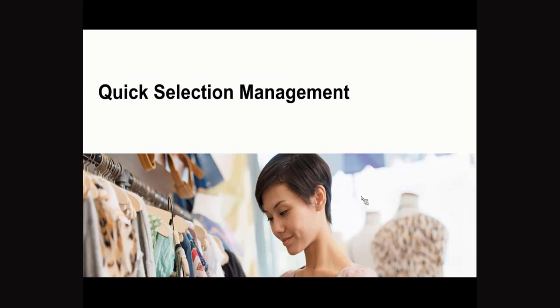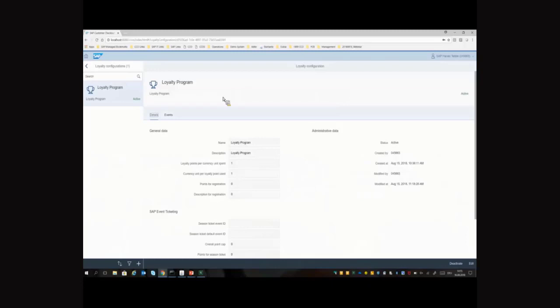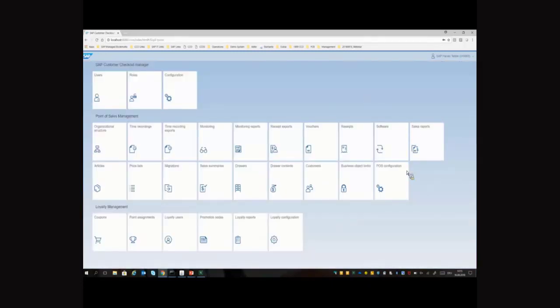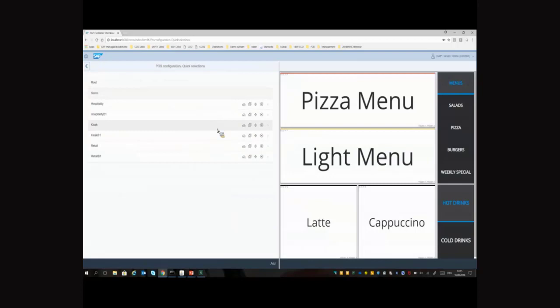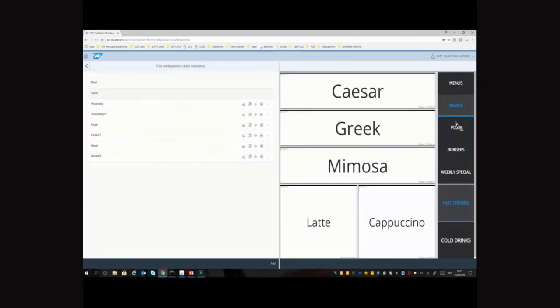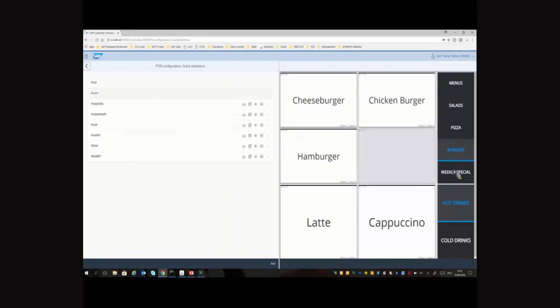Another topic where we got a lot of feedback from customers and partners was how we handle the central quick selection, and they said it's not very usable because there's no preview available. So I jump now back into the system. What we introduced now with feature pack 06 is that you have the possibility to get a preview when you create quick selections. This is what you can see on the right side, that we offer immediately a preview.